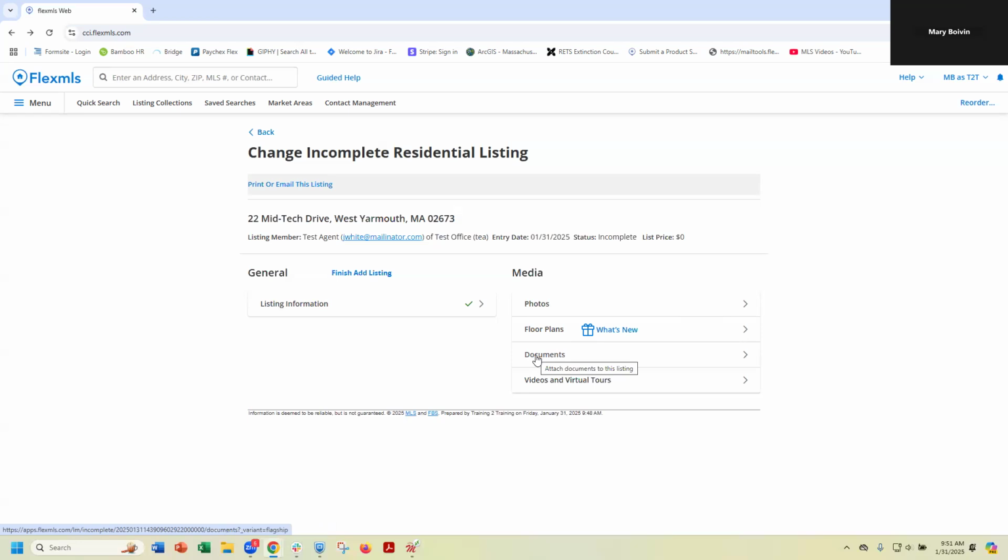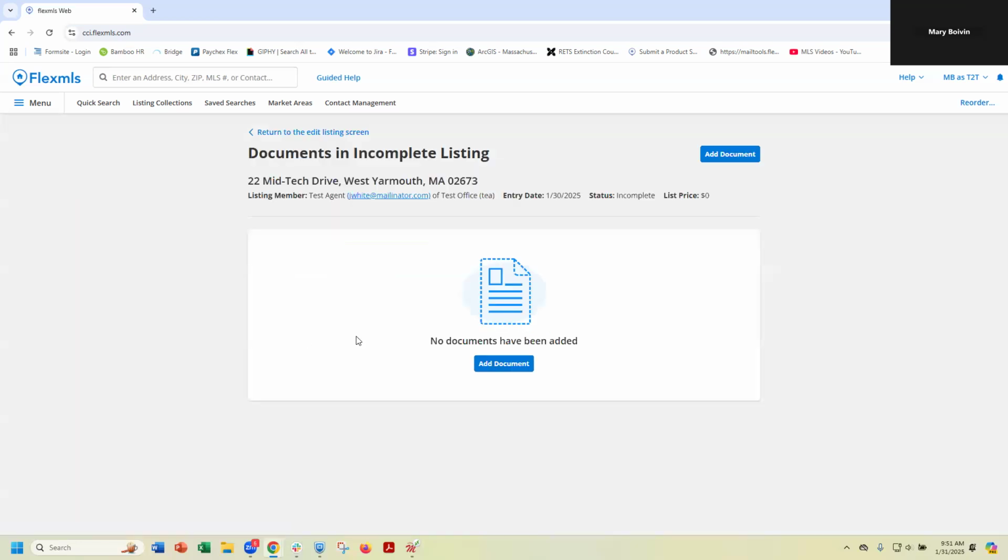If you have any documents to upload, you would upload them here. The only required document upon entering a listing is the lead paint disclosure, as long as you have a residential or multifamily that was built prior to 1978. So my property was built after 1978, which is why I have no required documents to add to this listing. But if I want to add any documents, I could do that here.